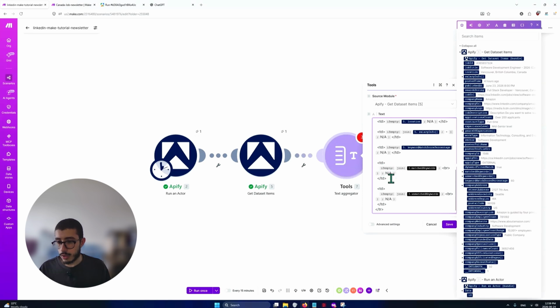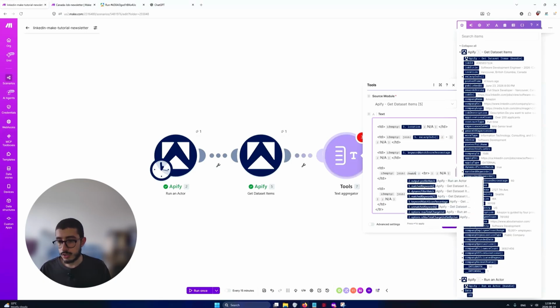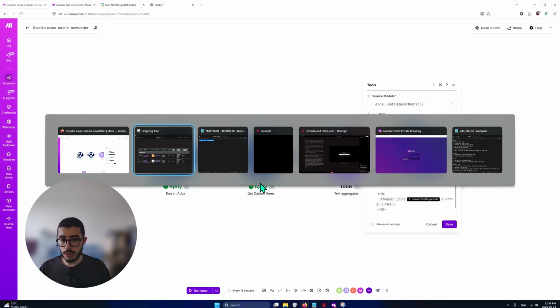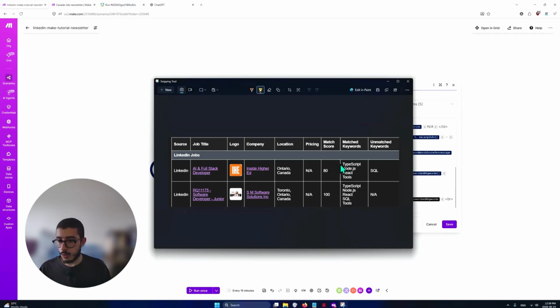So this is another one. If it is empty, I want to know what keywords it matched. So join match keyword, and then there is a break statement there. Because how I want it is one keyword, then a line break, another keyword, a line break, and another one.